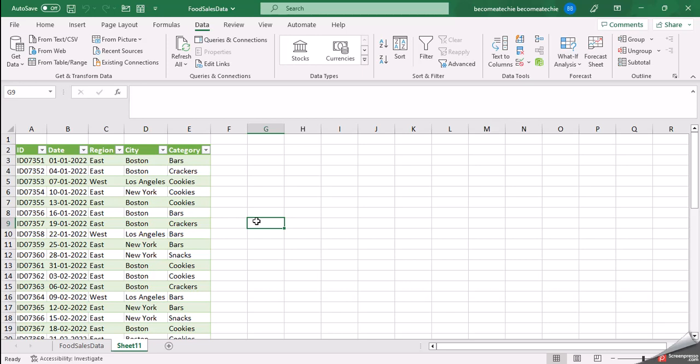So this is about importing the data. Now we'll move towards exporting the data. Before that I want to make one thing clear: this is the newer version of Excel that I am using, and that is the reason the interface might be a little different from the one that you are using.